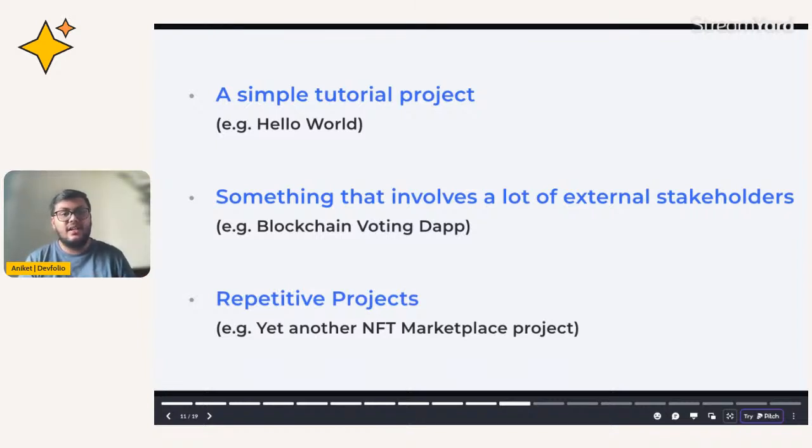Repetitive projects, like of course, yet another marketplace project or yet another iris dataset project. If you do repetitive projects, judges have already seen a lot of these things. It becomes difficult for them to assess originality, to be precise, right?